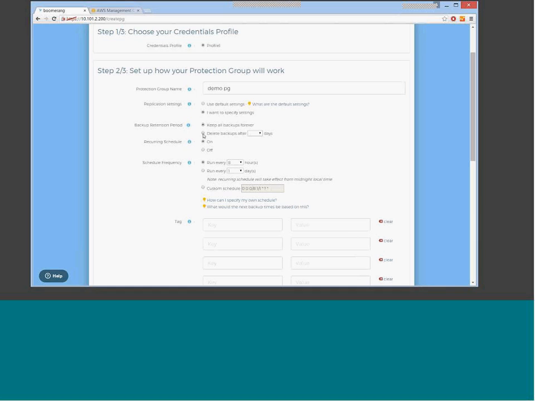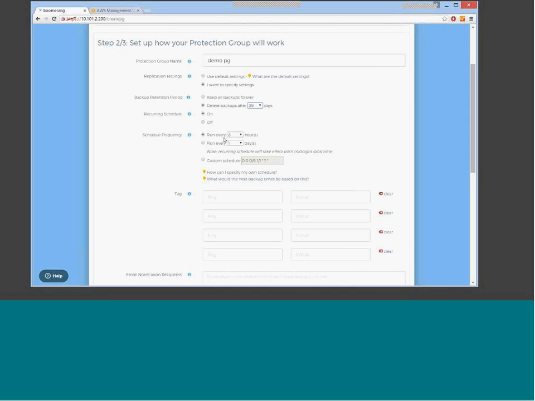Once I'm in the cloud, I can specify how long I want to keep the snapshots. Let's say I want to keep them for about 30 days and then delete them. I create a schedule. I can either use a hand schedule here to say we want to do it every hour or once a day.